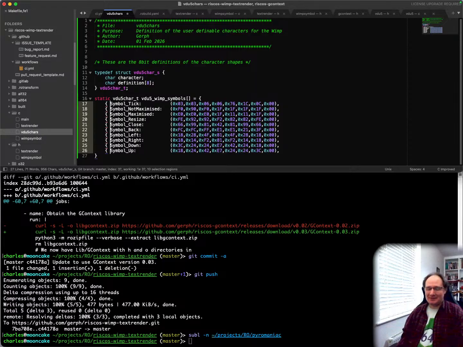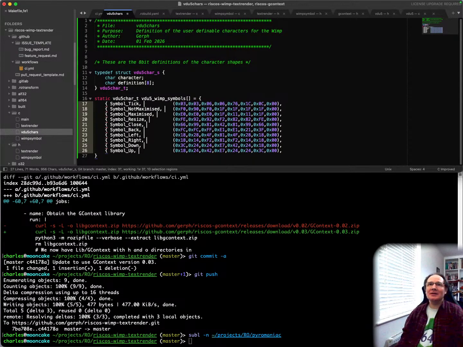Symbol that, go to there, comma, and then I think that's the correct syntax for this. Looks right to me. We also want to define an end symbol, don't I? So I'll just use 0 to mean the end.